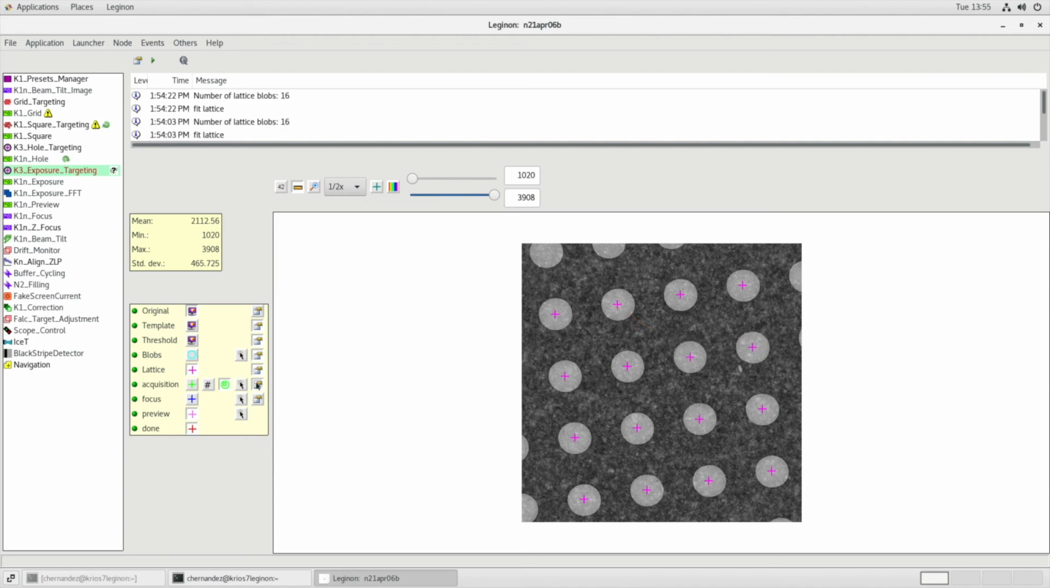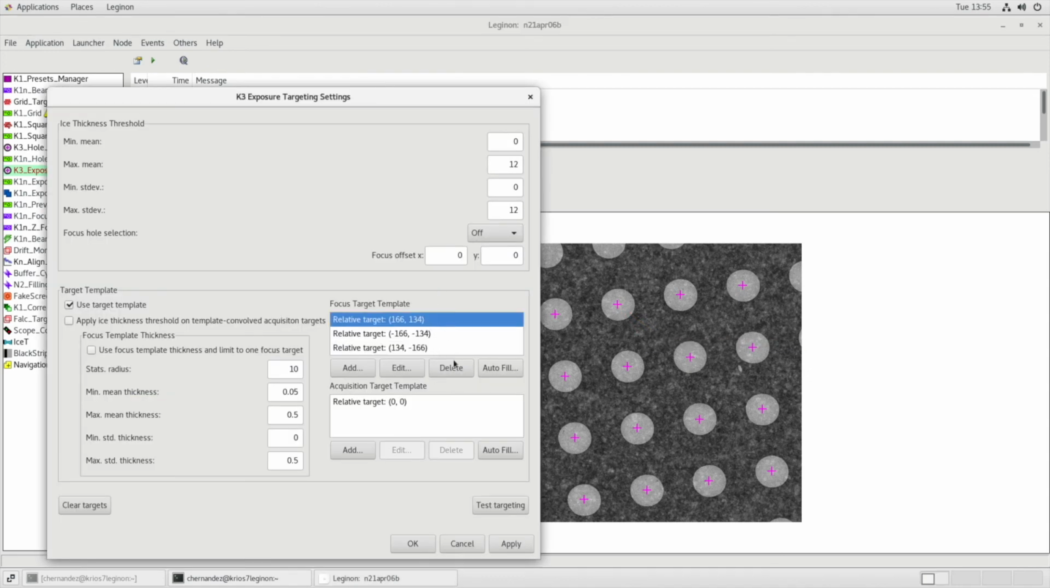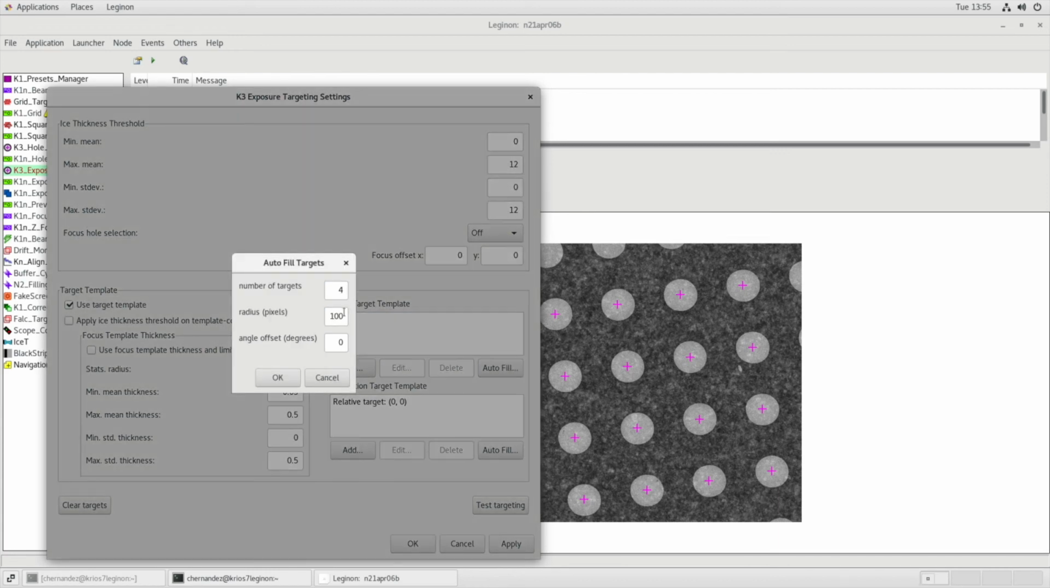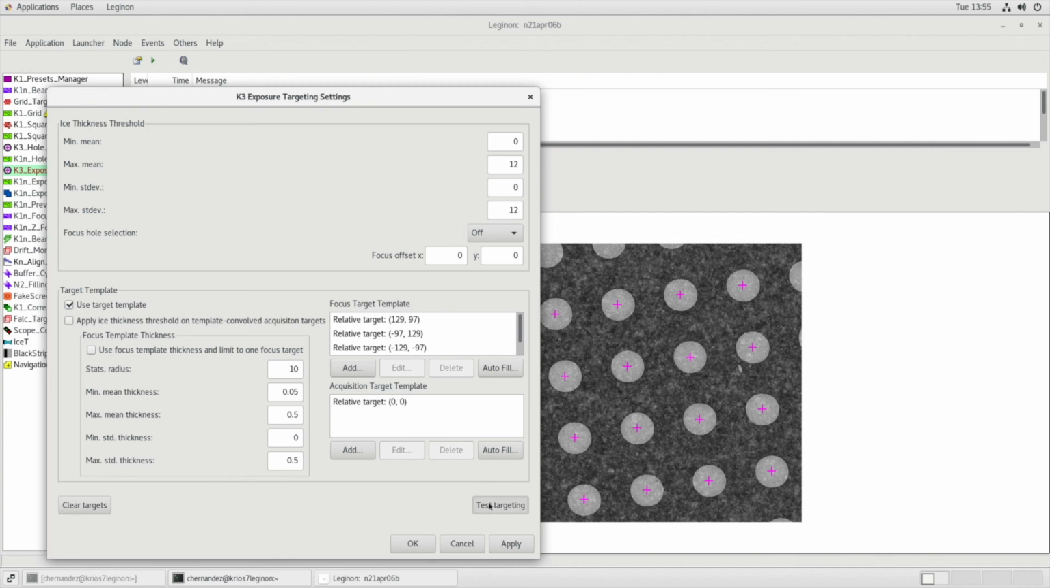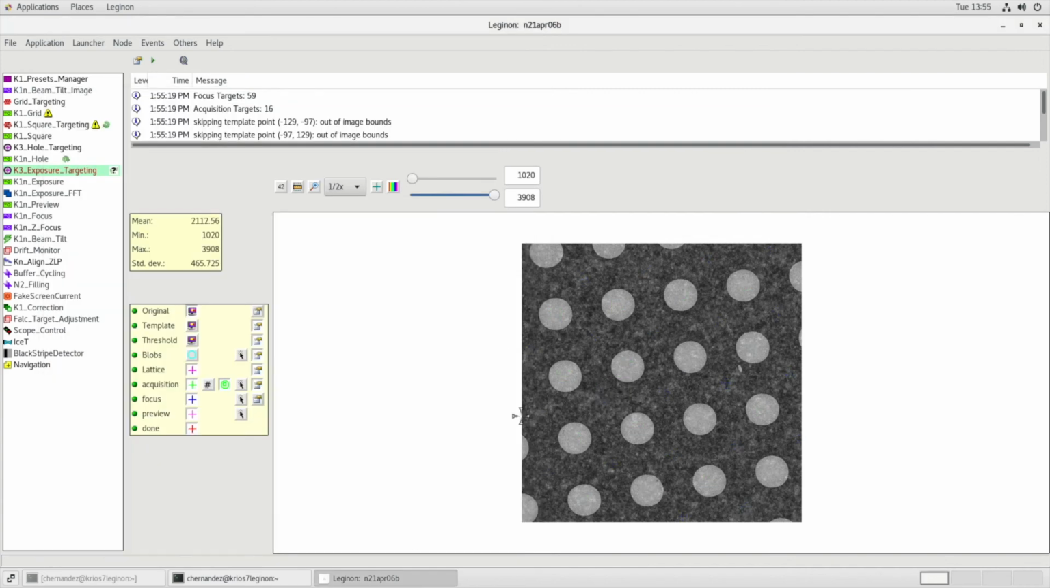Now let's go to acquisition settings. Let's delete the current focus targets. Select autofill. Change the radius to your measured value. Repeat for the angle offset. Test targeting, and click OK. Now let's remove the targets by Control-Shift-right click, and let's just manually place some acquisition targets. Don't forget to place your focus target.